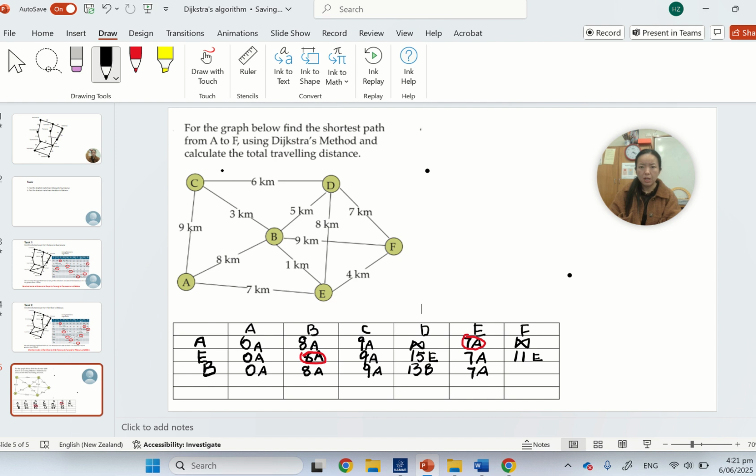Then let's see, how do we go to F? If we go to F from B, then we can use this way. It will be 8 plus 9, which is 17. Since 17 is bigger than 11, we don't update. We still keep it the same.